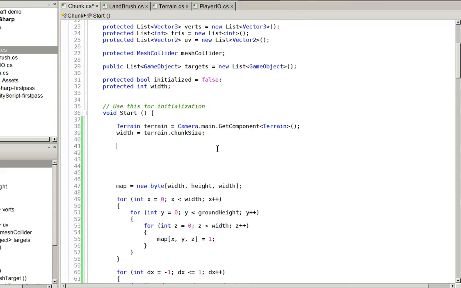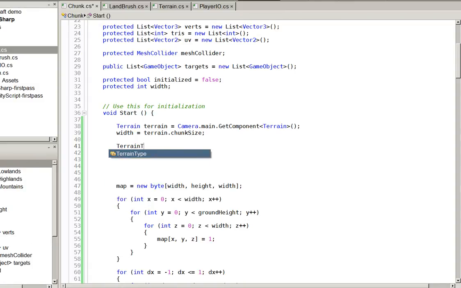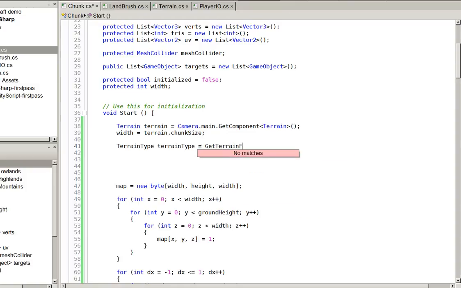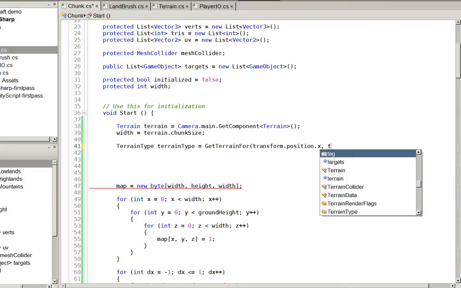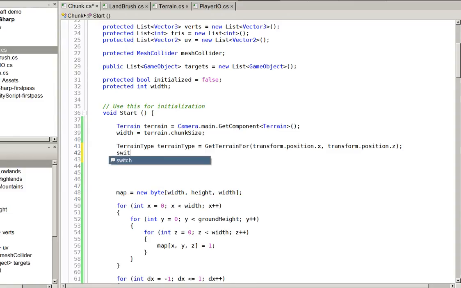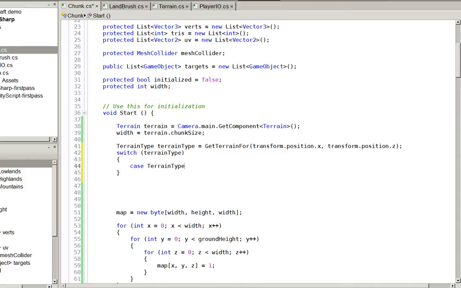And then here, we're going to say terrainType equals GetTerrainForPosition, transform.position.x, transform.position.z. That x-y thing screws me up again here, so I have to be careful to remember that it's actually a z, not a y. And then we say switch terrainType, case TerrainType.highlands. Let's go ahead and start with the lowlands.